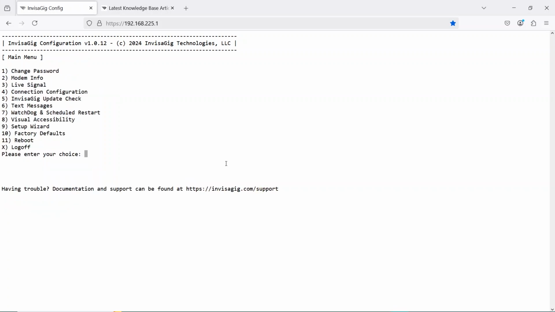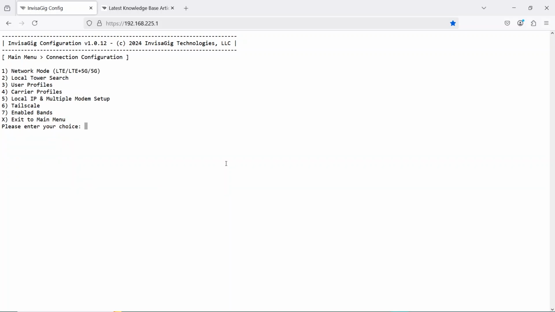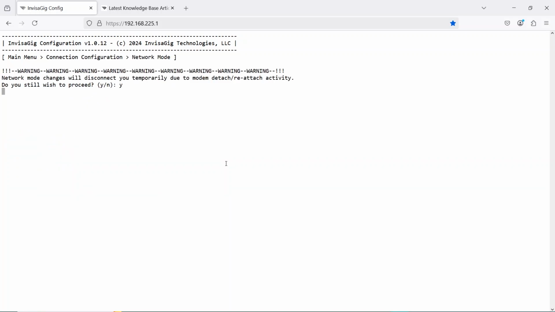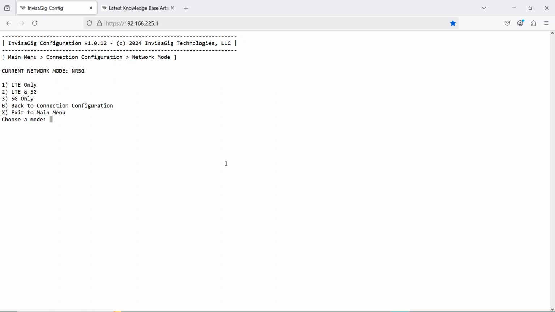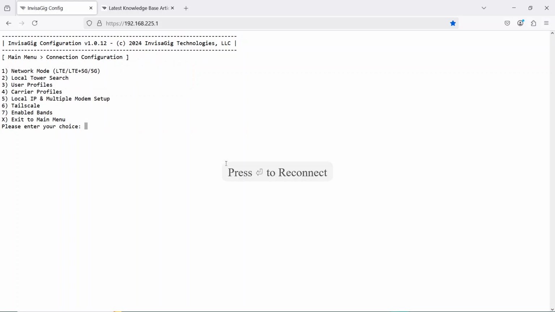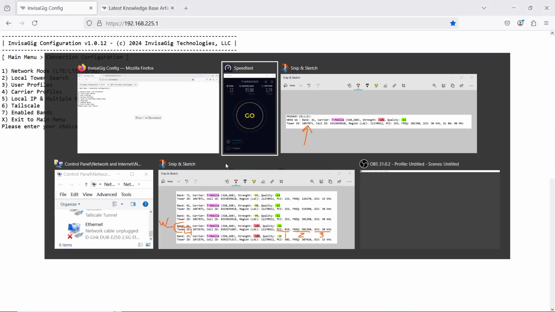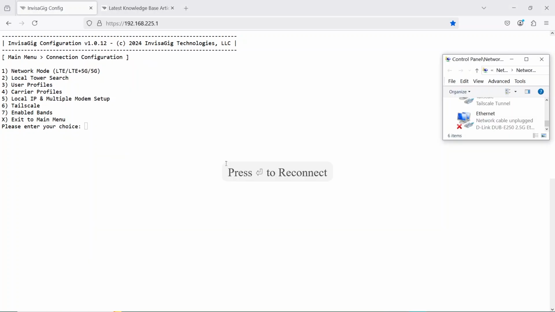But what about those non-standalone people, right? I'll actually force mine over. Connection configuration. Let's go to network mode. Yes, we're going to change this. We'll do LTE and 5G, but we're going to disable standalone. All right. And then it's going to do the same thing. It's going to disconnect us because it needs to reconnect.